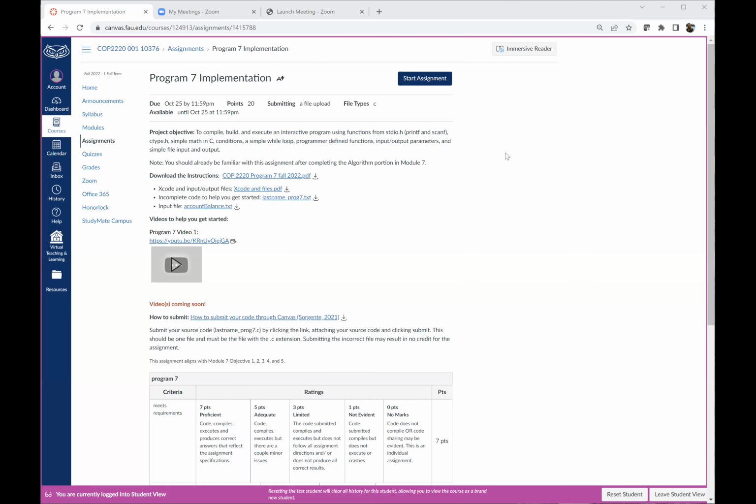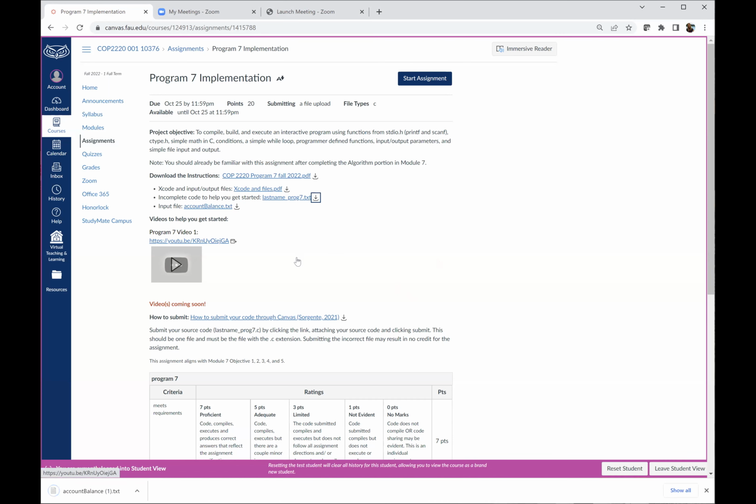All right, welcome. I'm going to now get started on Program 7 implementation. So here we are on Program 7. I am going to download the account balance file, and I'm going to download the Program 7 file, and I have my Program 4, 5, and 6 ready to go so I can copy and paste things from them.